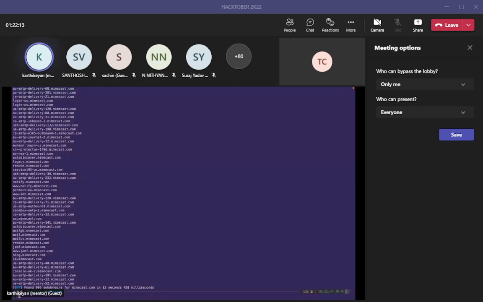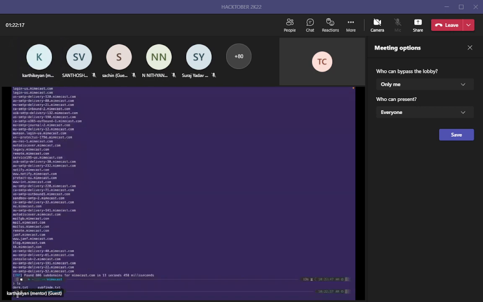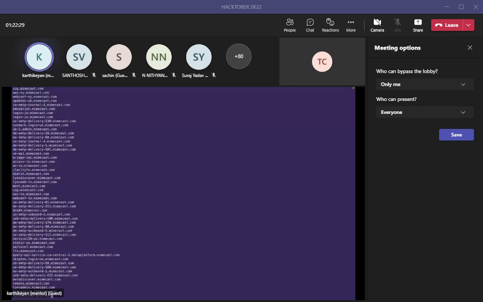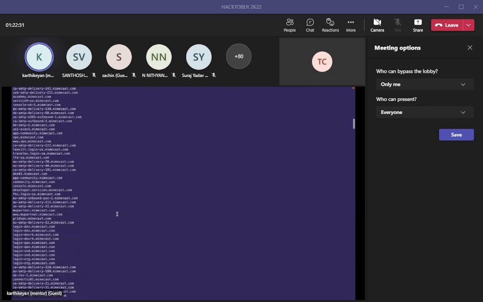We are just going to do ls. So we saw there that one file was created. It's called subfinder.txt. So we just do a cat on it. Okay. So lots of domains, right? Yes, lots of domains are there.